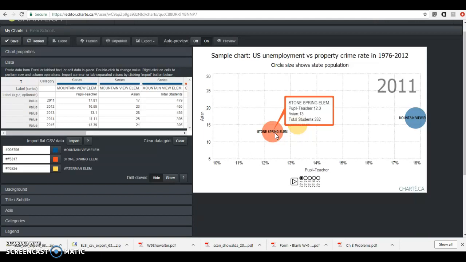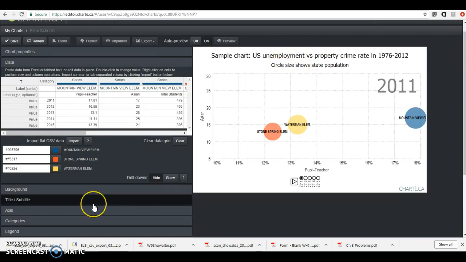Now what I don't like here is the pupil-teacher ratio is 12.3 students for every one teacher. It automatically read that in as a percent, and that is not a percent. That should just be a raw number. And notice that the title of the graph is still not correct. So we do need to go in and make some adjustments.